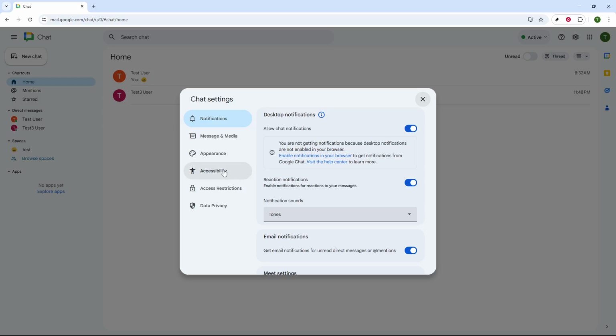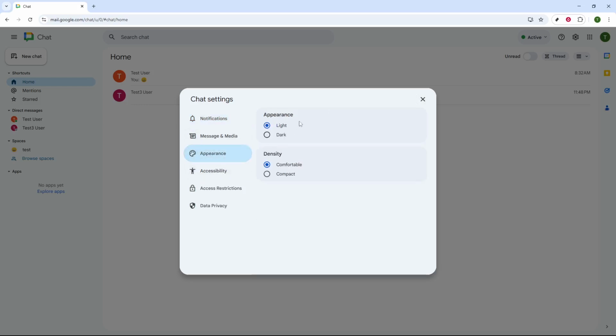By clicking on this, you'll be able to choose between the light and dark themes that Google Chat offers. The light theme is great for a more traditional look, providing that classic white background. It's perfect if you prefer a bright and unencumbered look for your chat window.